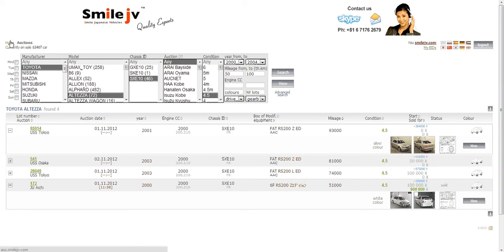So there's a quick rundown on how we can use the auction database to search for particular cars and then narrow it down to what we're looking for.